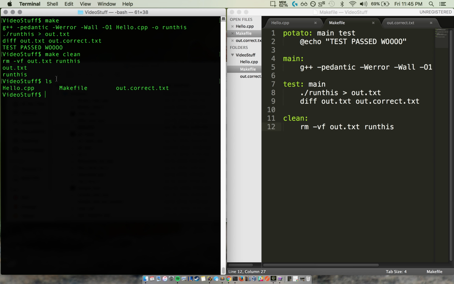So when we list, all that stuff's gone, and just to show you that it's there before the make clean, right? This obviously isn't too cluttered, but it's just nice to clean stuff and allows you to remake stuff again.